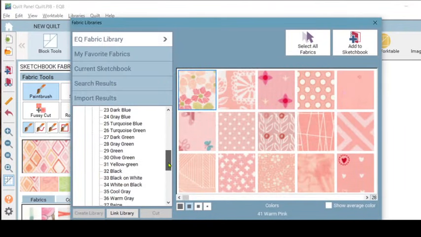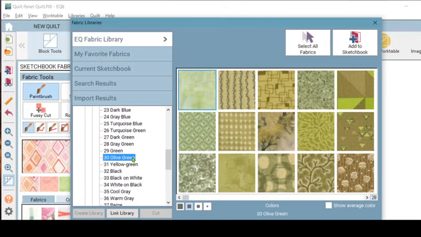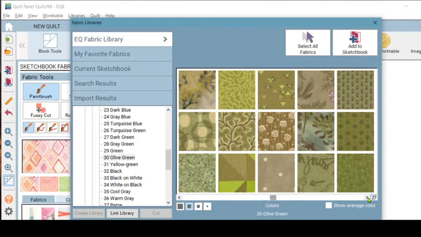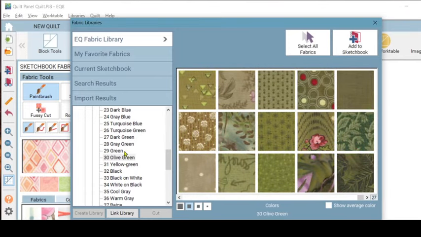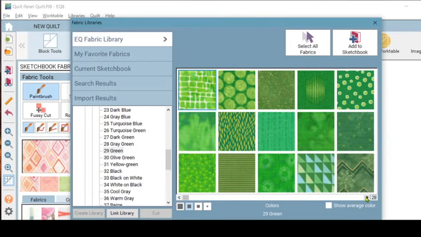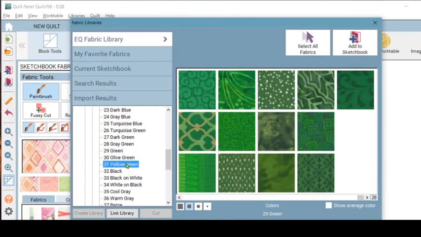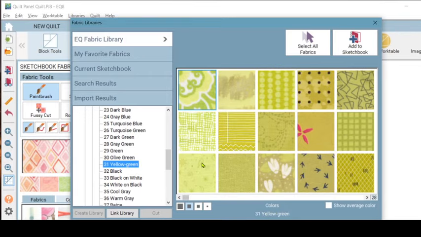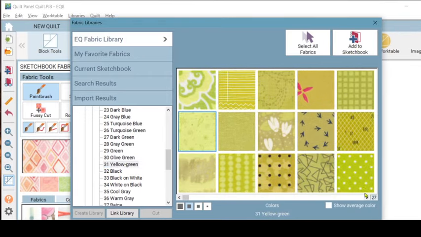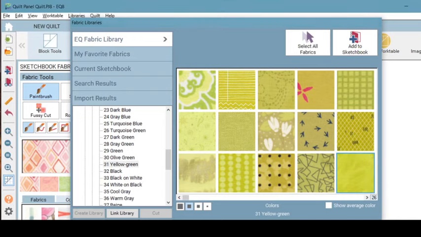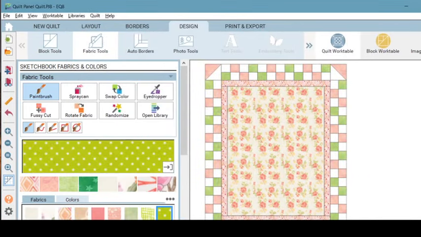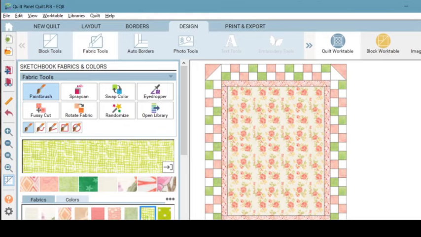And let's try something in the green. So let's go see olive green maybe. So I'm going to pick this first one. I'm just looking for something that's light. So let me go to regular green, and those are awfully dark. So yellow green, let's try that. And I'm just going to pick a couple from there and close it up. And again, I'm going to scroll to the end down here, and let's try this one I picked. And I'm going to hold down my control key and pick them.